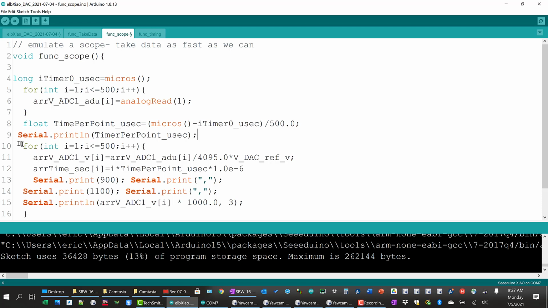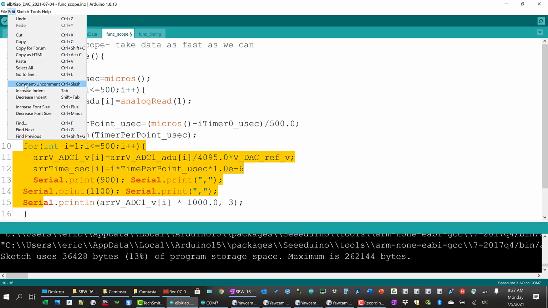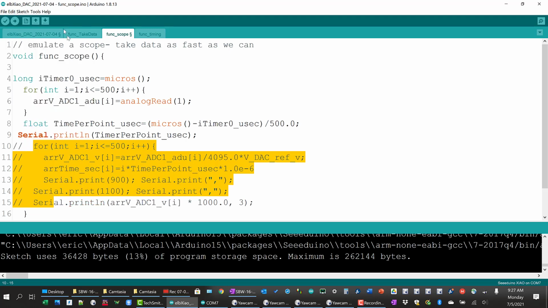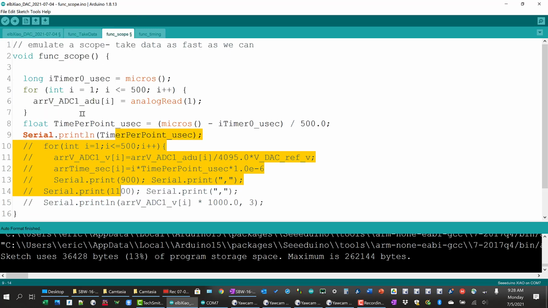And then, for now, I'm going to comment the rest of this out. We'll come back to it later because I just want to see what that time per point is. I'm going to clean everybody up, and let's take a look and see what this is going to do.